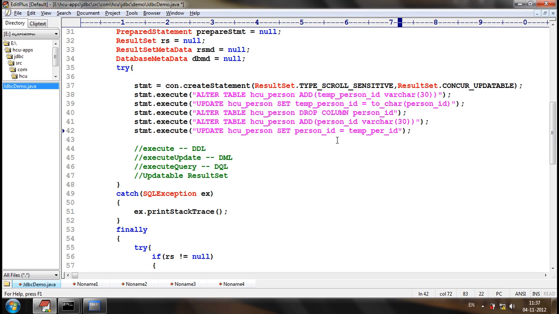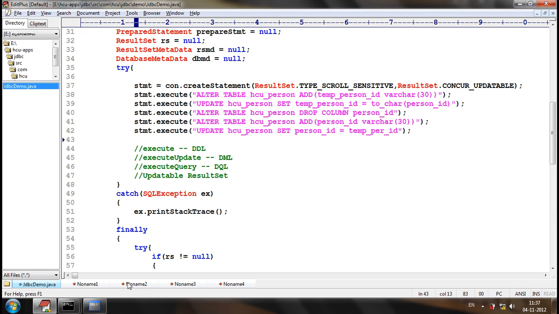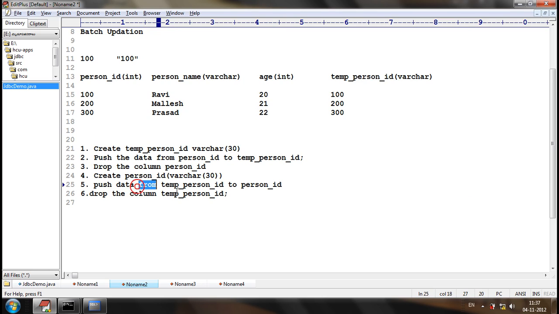Does this column exist? temp_pr_id. Does this column exist? No, the column is temp_person_id. Just because I need to raise an error at this line, I am doing this. So the sixth step, what is the sixth step? Push the data from temporary person id. Fifth step, I am erasing the error. What is the sixth step?